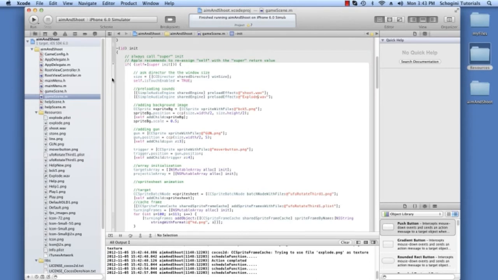So in this section, we have seen how to detect collision between two sprites and how to monitor it in real time in Cocos2D.